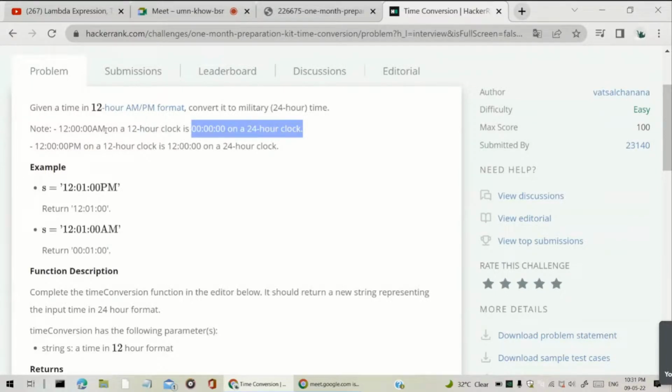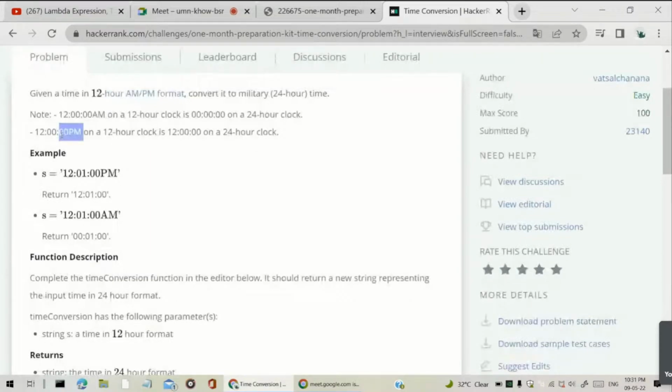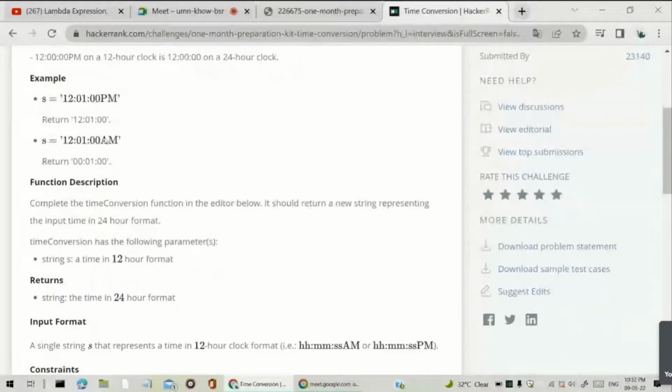You have to note that we append AM or PM after the time in 12-hour clock, and there will be no AM or PM in 24-hour clock. 12 PM in 12-hour clock is nothing but 12 in 24-hour clock, as the clock starts from 12 AM. Here an example is given. The time is given as 12:01 PM in 12-hour format, and we have to return the time 12:01 in 24-hour format.